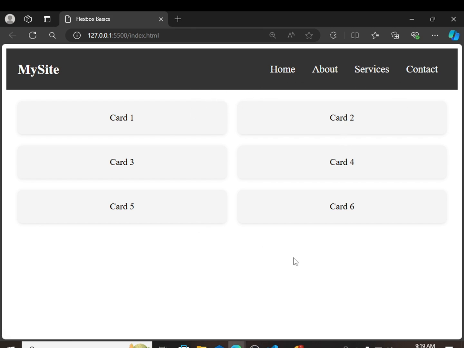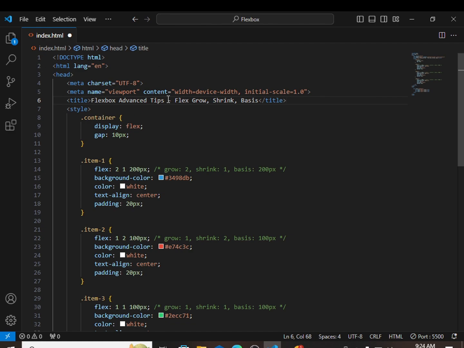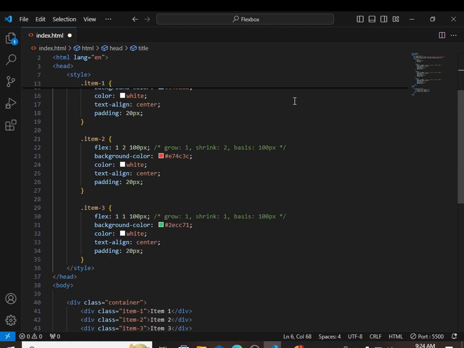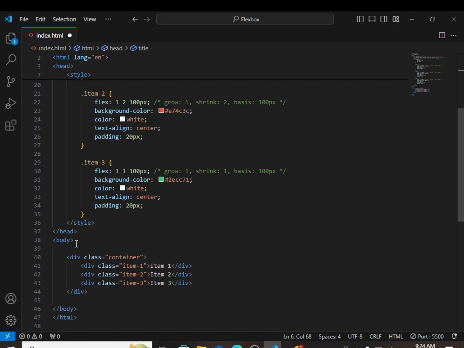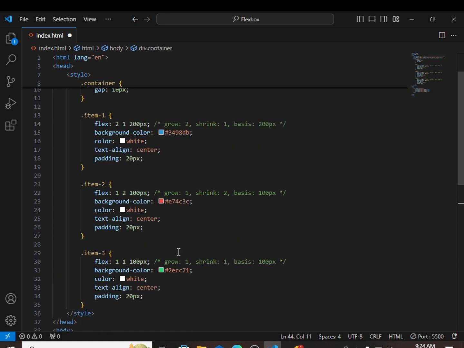Now that we have covered the basics and some practical examples, let's dive into a few advanced Flexbox tips that can take your layouts to the next level. These techniques will help you create more complex and dynamic designs. Number 1. Flex grow, shrink, and basis. First up, let's talk about the flex property, which is actually a shorthand for 3 properties: flex-grow, flex-shrink, and flex-basis. Understanding these can give you finer control over how your flex items behave within the container.